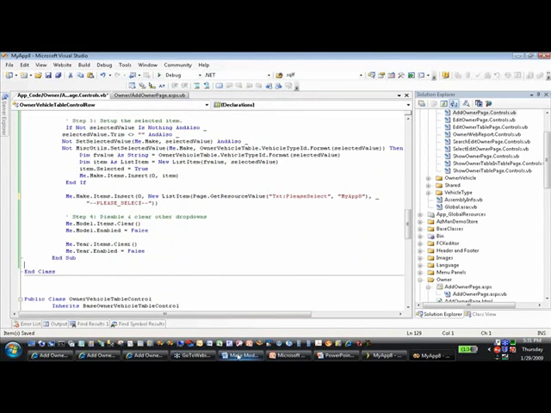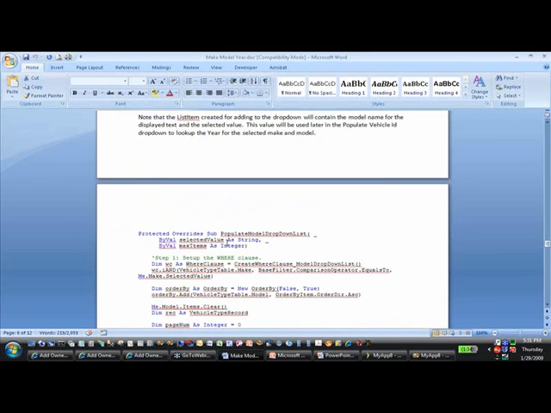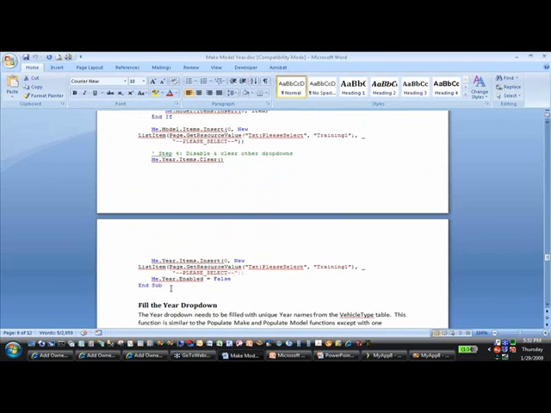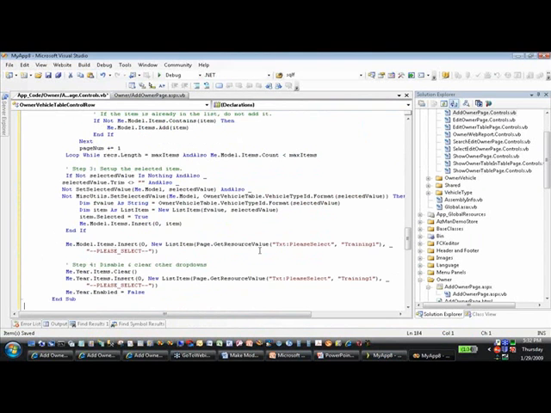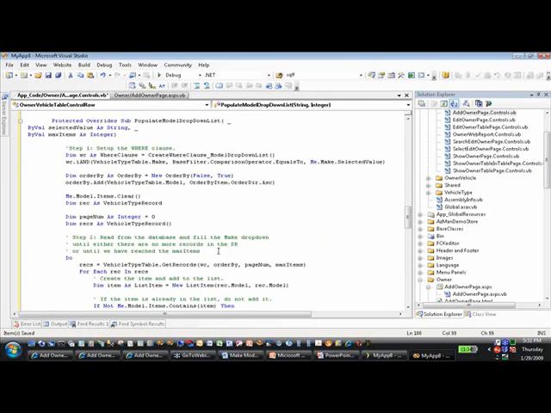So at this point in time, I am done with filling the make. Now I need to fill the model dropdown. So I'm going to go ahead and copy the model function over here, and we'll walk through it just like what we did with the make. And again, I need to change this to my app 8, I think, right? So let's just go ahead and take care of that right now. And let's go back and look at this thing.